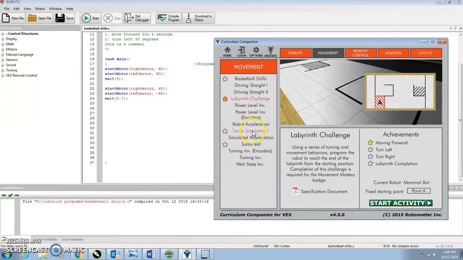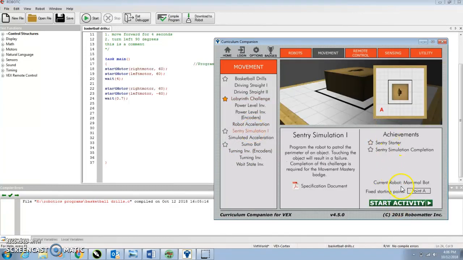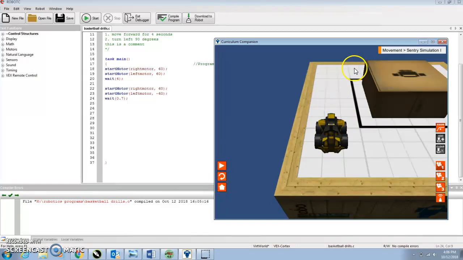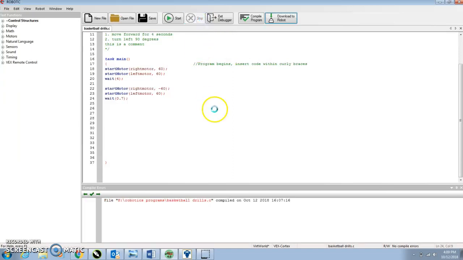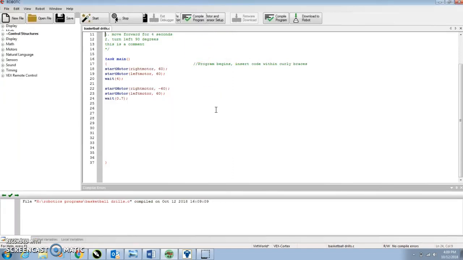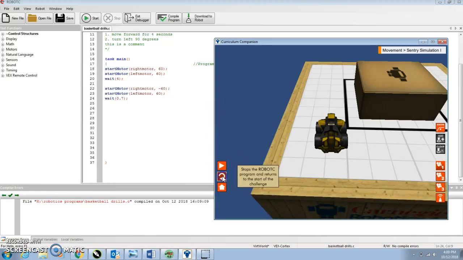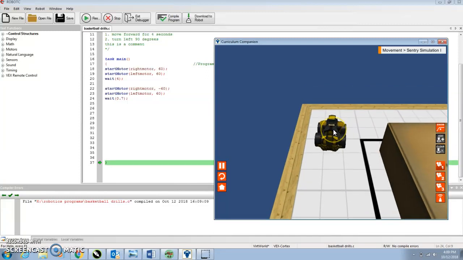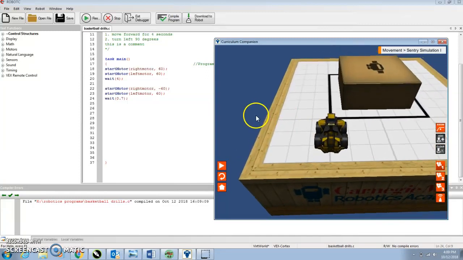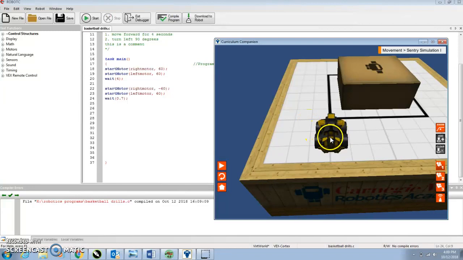Let's say I'm working on Sentry Simulation. In Sentry Simulation, I need to make the robot turn right. So to make my robot turn right, I would want my right motor to be negative and my left motor to be positive. Now when I download that to my robot, you'll notice that the robot will now turn right because the right motor is negative. So remember, whichever direction you want the robot to turn, you want to make that motor negative.